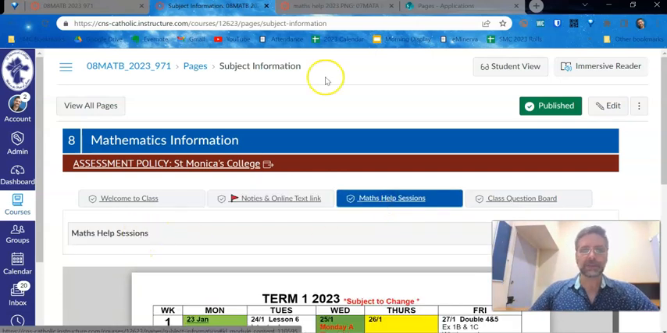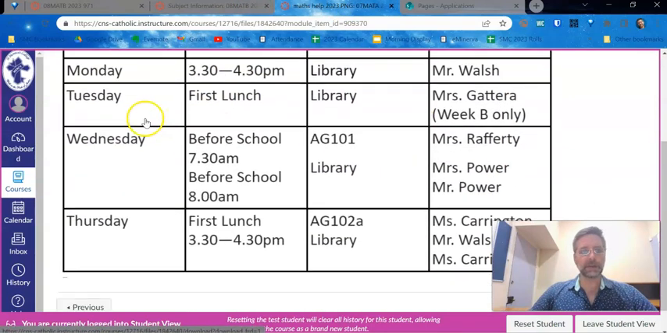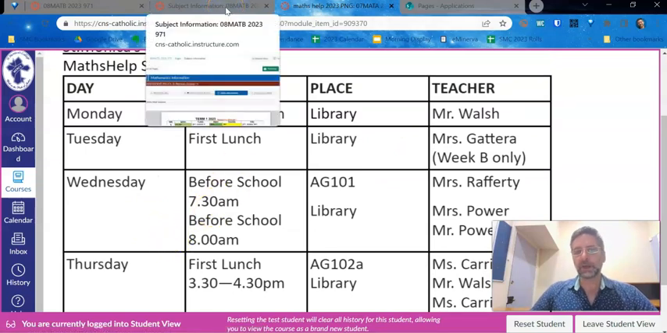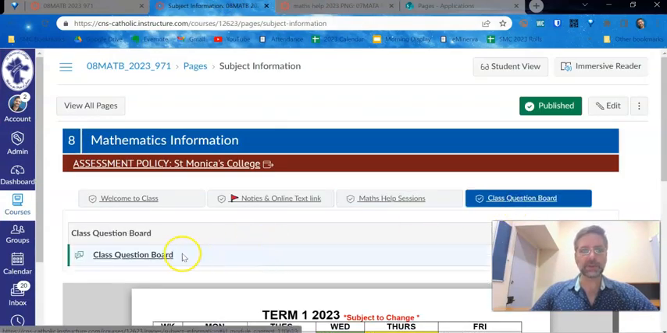The Maths Extra Help sessions, I'll show you where they are. This is where teachers volunteer their time from Monday to Thursday this year, and where students can go and get extra help. I'm also very happy to stay behind, if I don't have a duty or a rehearsal, to work with students. And finally on this page is the class question board.